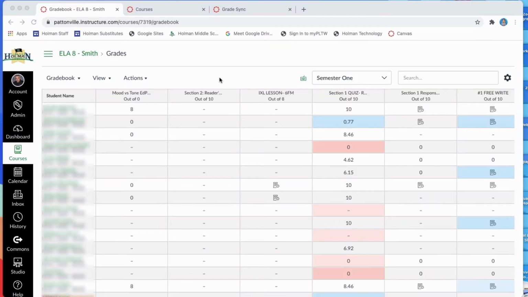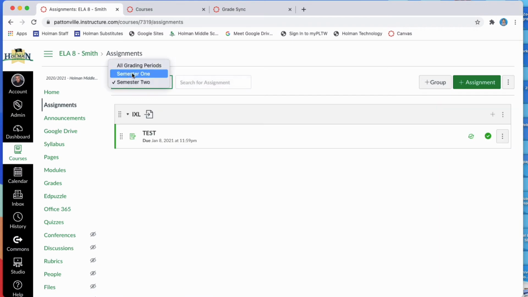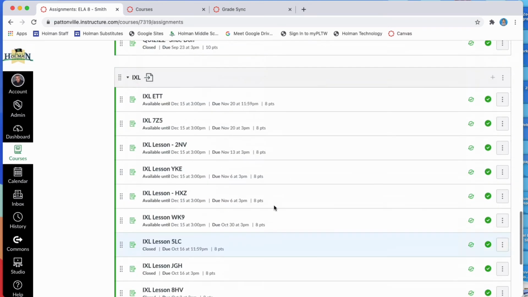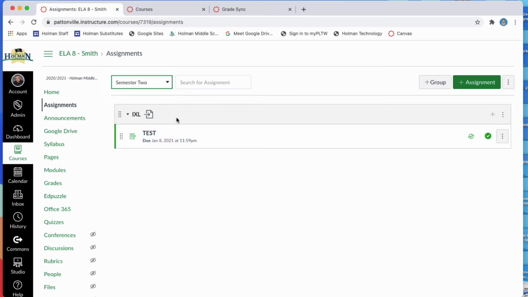Now, the other really cool thing that happens with grading periods is if I go to my main page of my course and I go to assignments, there is now a list in assignments for semester one and semester two. So if I click on semester one, I will see all of my semester one assignments and categories. And if I go to semester two, I probably won't see any categories or may just see one here called assignments. Your categories will only show up once you start posting grades in those categories for the second semester dates.